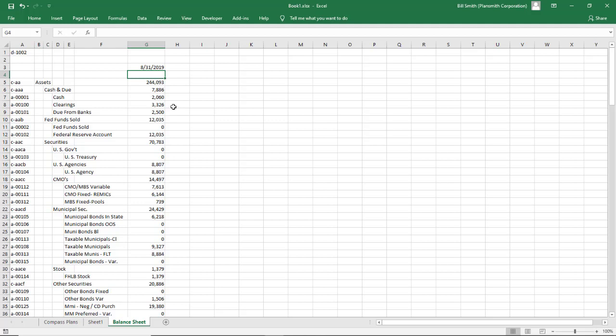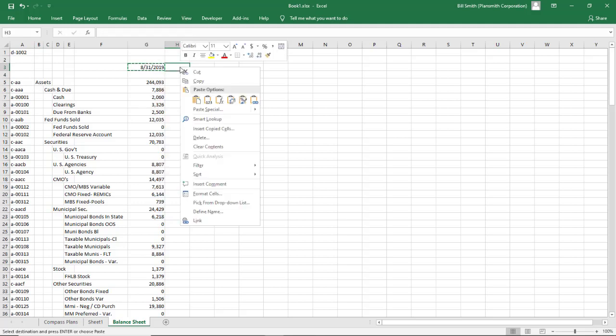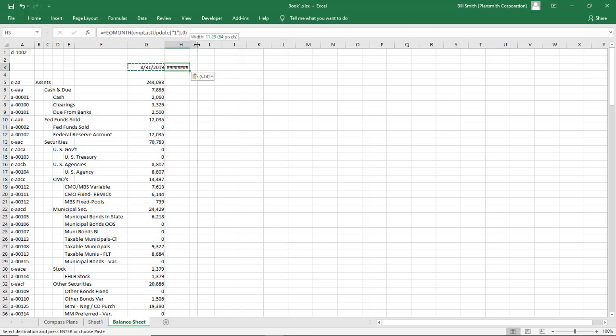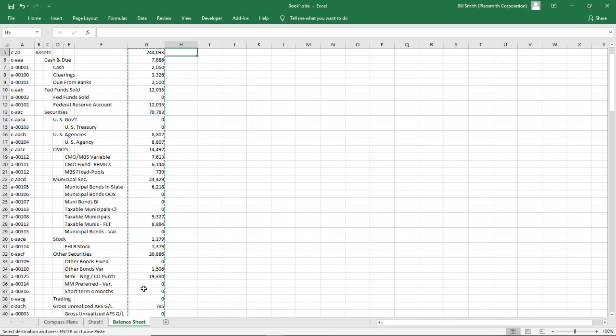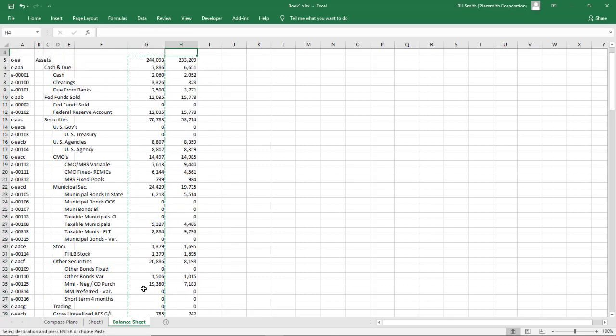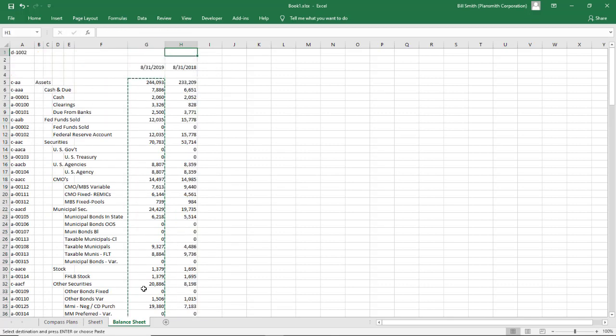Now let's go to column H, copy the same formula. So we'll just do a copy here and go over here and do a paste and go into this formula and edit it and change the offset to -12. We get a year ago. Now we can copy the formula for all of our numbers into the next column over. And just like that, we have a comparison of this year and last year.